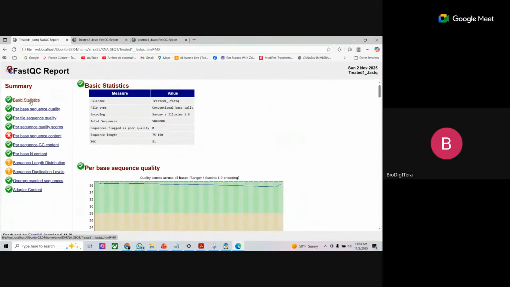Okay, we are there. Here, one thing you must know. Here we have the file name. The file name is threaded 1. It was sequenced with Illumina. Sequencer encoding doesn't matter here. The total sequence, I told you that we wanted to take 5 million. We take about 5 million. Now they say sequences flagged as poor quality. There are 0 sequences flagged as poor quality.